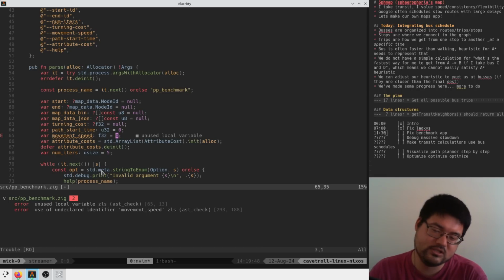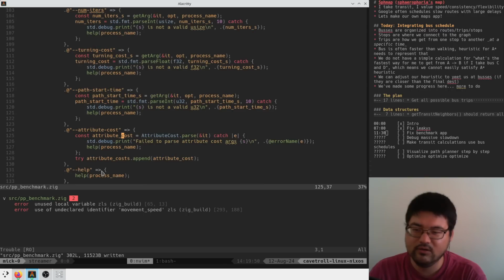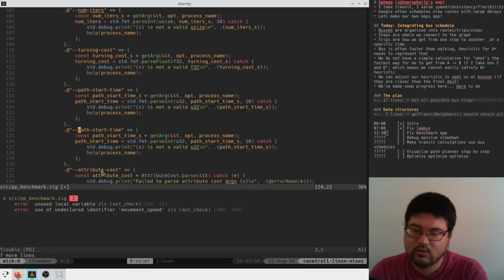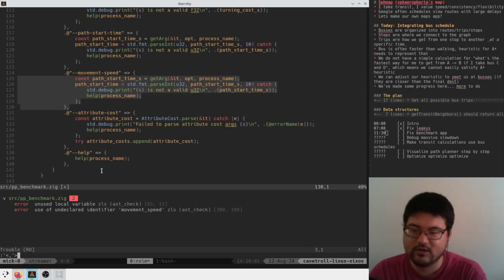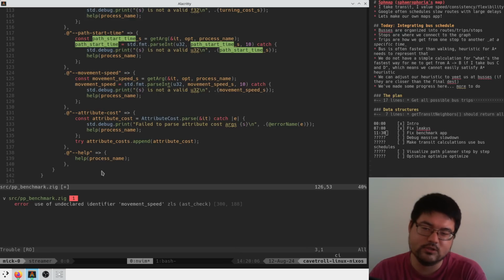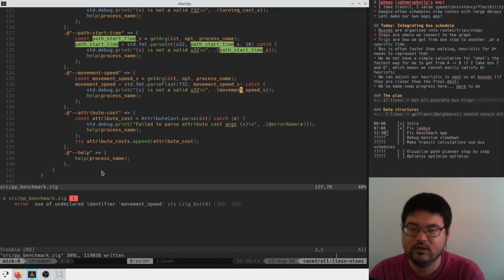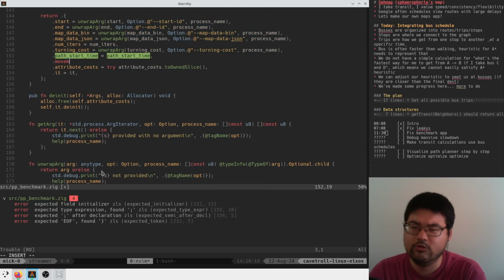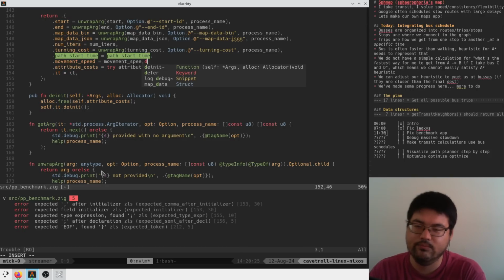This is a float, and we're going to default this to like 1.2 meters per second or something. And we just copy paste this. Movement speed, and then here, everything that says path start time gets movement speed. This is a float now, so this is parse float. Floats are always base 10, and this is not a valid F32. Now we have this here, and movement speed goes here. Movement speed is equal to movement speed. Boom.